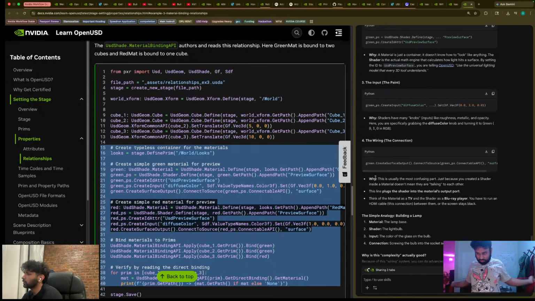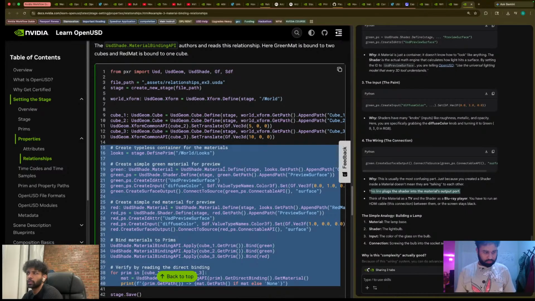Got it. This line usually plugs the shader into the materials output port. So okay, so create simple.